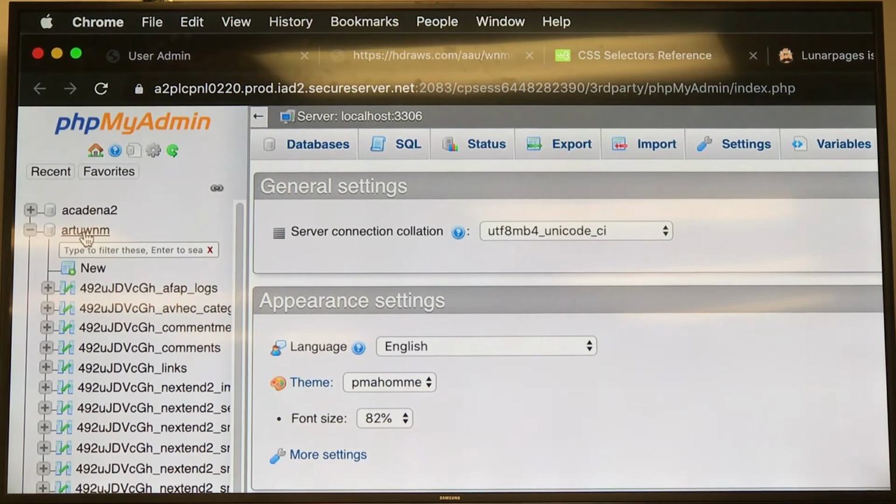Two databases, do we need to delete the other one? No. Should I connect to the school server? What? No, I didn't say do that. Just connect to your phpMyAdmin. You should see a database.